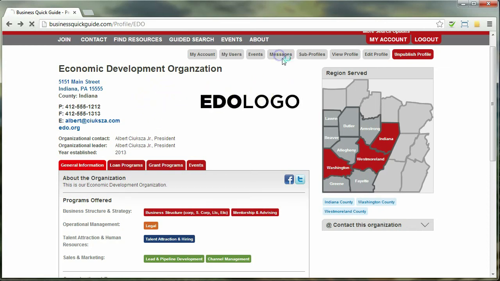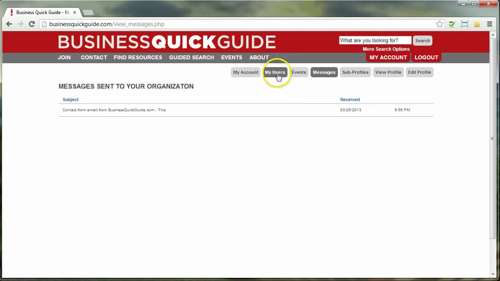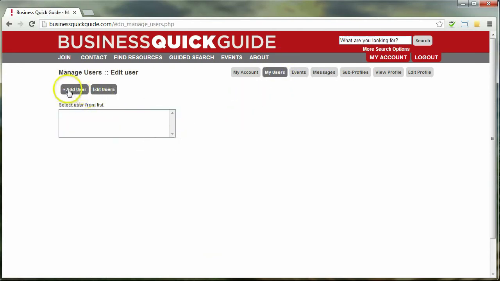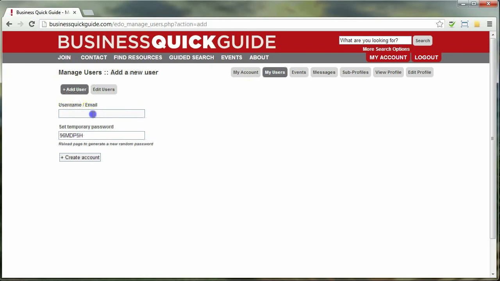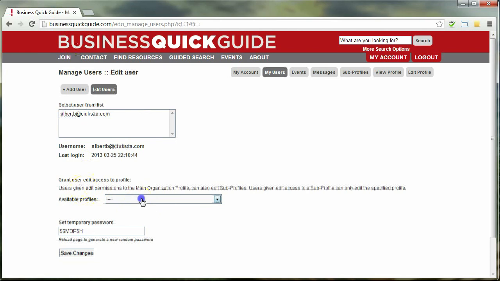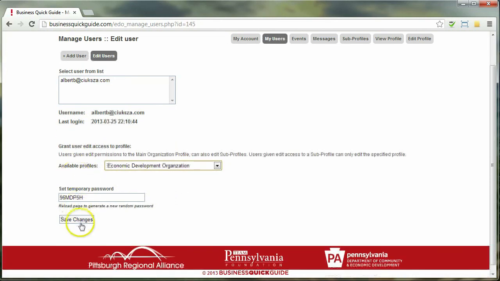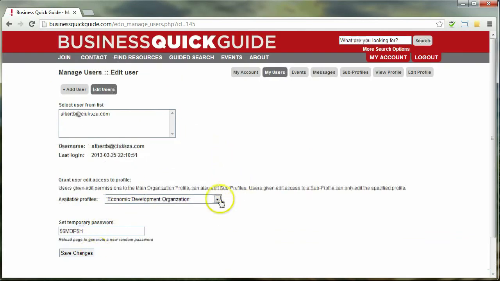Now, we already covered messages to be able to find them. Next, let's say we want to create users, because there are people in our organization who we also want to have access. So let's say this is Albert B at chuckshaw.com with our temporary password. We create the account and we make them responsible for the economic development organization profile, and we save changes. Now that person with that temporary password can log in and access the editing features based upon the criteria that you have given.